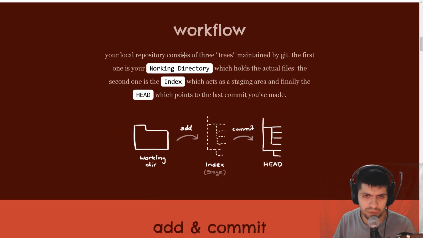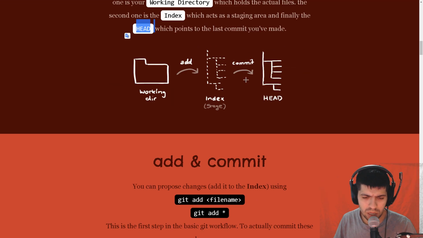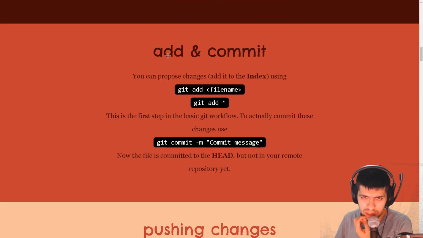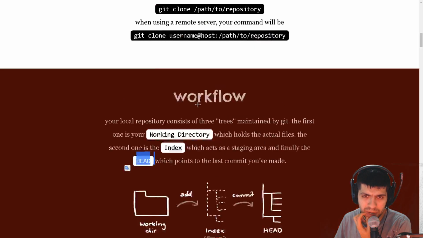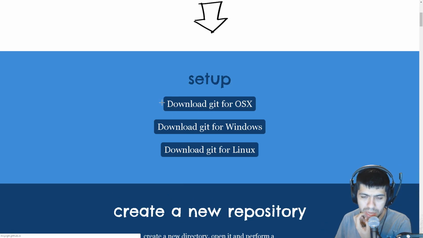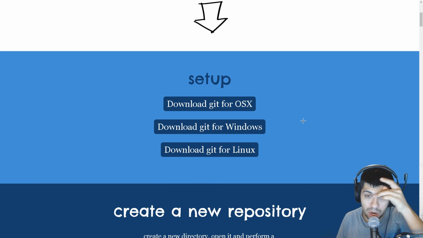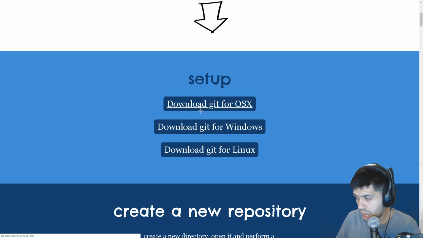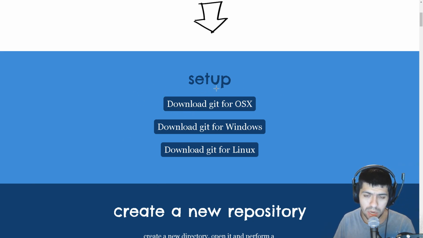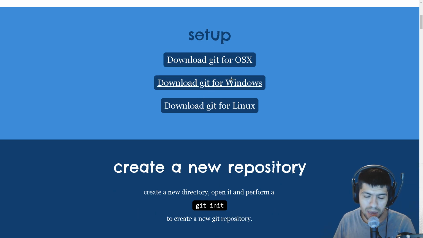So this is the workflow. But we kind of already get this. The only extra part that you see here is head. I think an index. But this is what we really need. So I already did git init. We already did the setup. So that's the first part. You got to set up. This is probably the hardest part out of everything. Doing the setup.